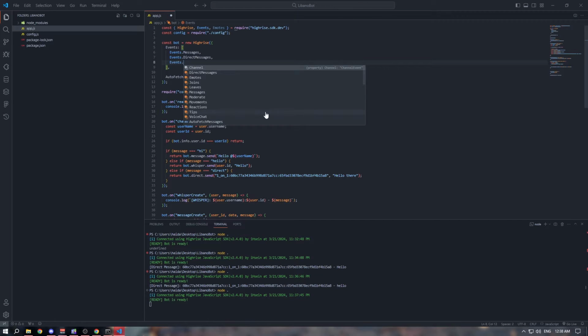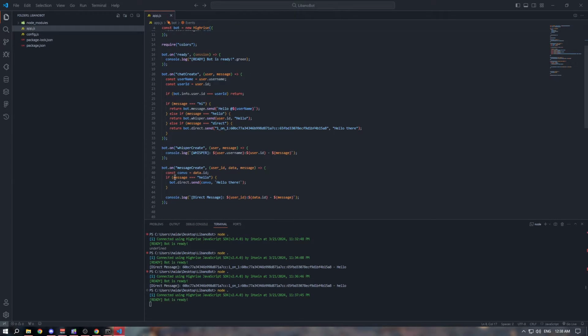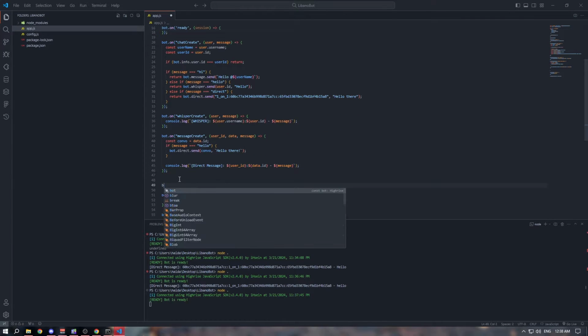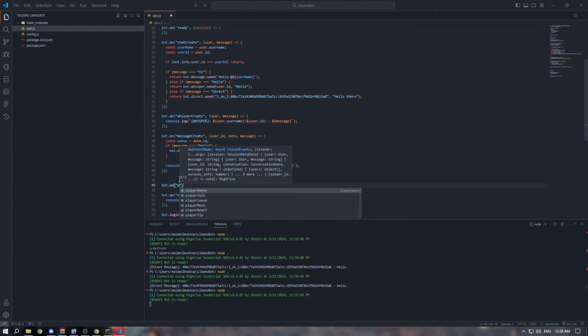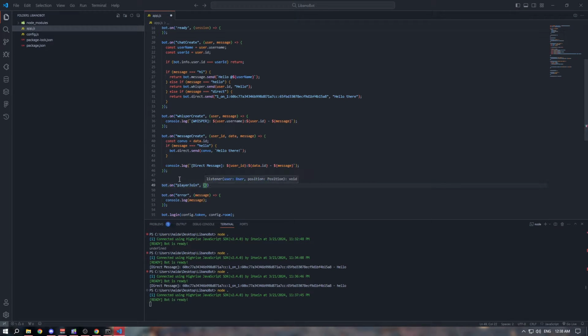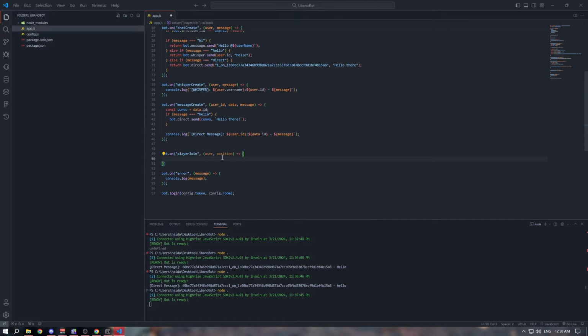So if you go ahead and enable this event, which is for the joins, we're gonna start the event by doing bot.on, and it's playerJoin. This again takes the user object and the position where the player joined. Now the position is not required, you can just remove it if you don't want it, but we're gonna go ahead and say console.log, and we're gonna say user.username joined the room. This way we're gonna say that this user has joined this room.